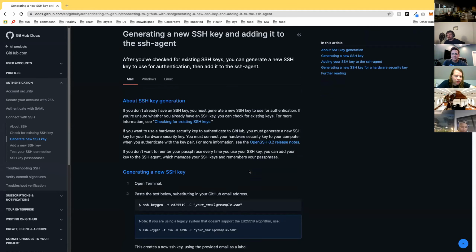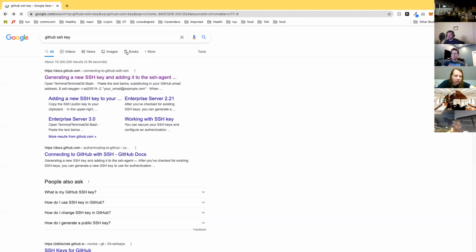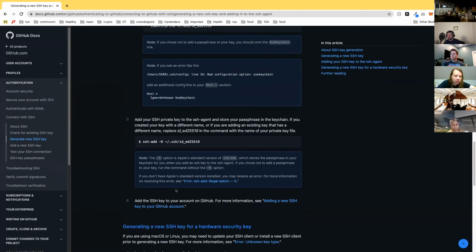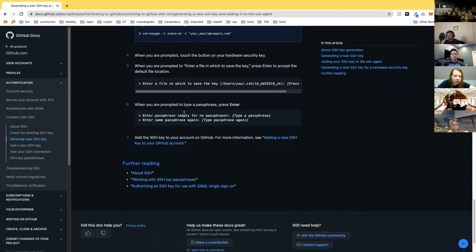Do that in Windows. If you simply search GitHub SSH key, click on the first option, you can do Mac or Windows to generate and add it. And then at the bottom, it'll even tell you how to add it to your GitHub account, but I'll show you how to do that part.